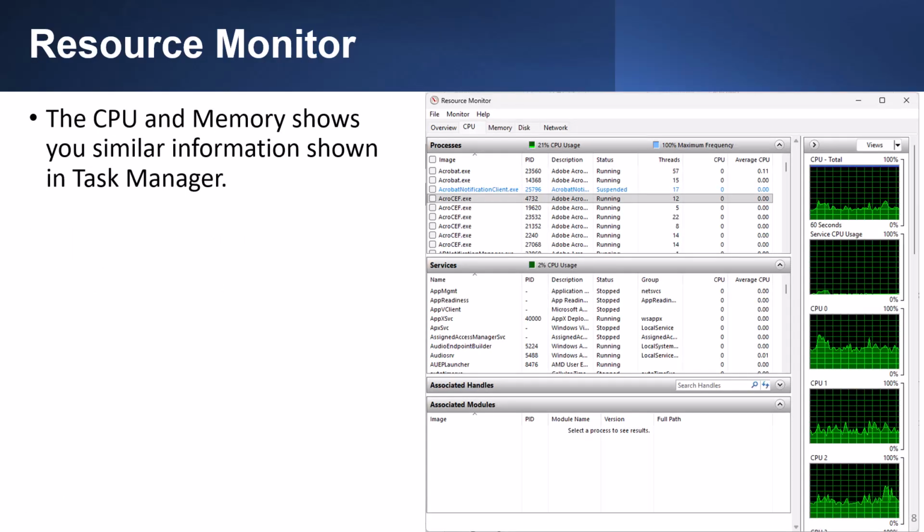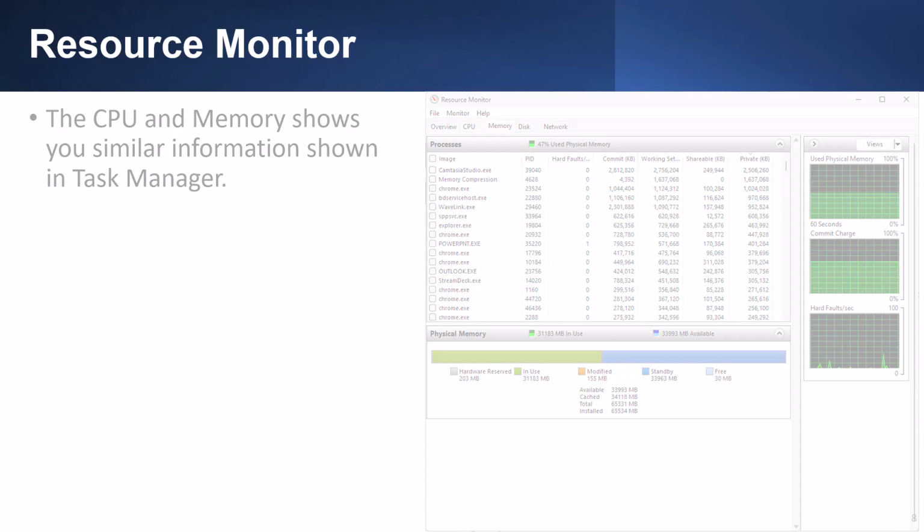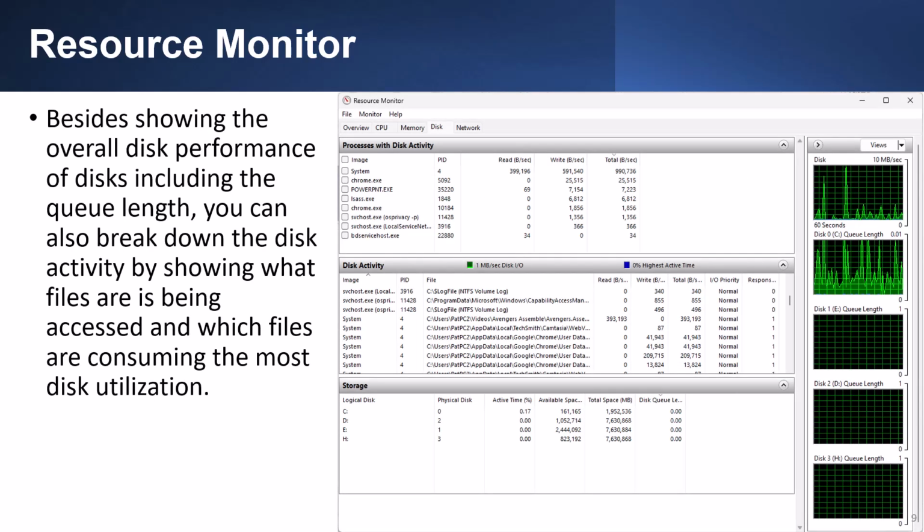The CPU and memory shows you similar information shown in the Task Manager. Besides showing the overall disk performance of disk, including the queue length, you can also break down the disk activity by showing what files are being accessed and which files are consuming the most disk utilization.